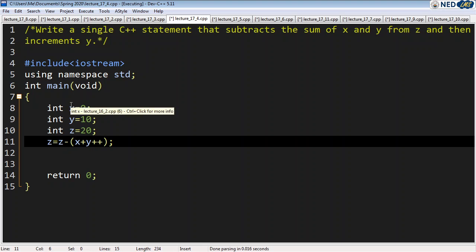Or if you want to make it more compact, that's actually z equals z minus this thing. That's actually one statement. So I could just write z minus equals, and that means exactly the same thing. It does this: z minus equals x plus y plus plus. It just adds x plus y, the sum of x plus y, and subtracts it from z and updates the value of z, and then increments y.